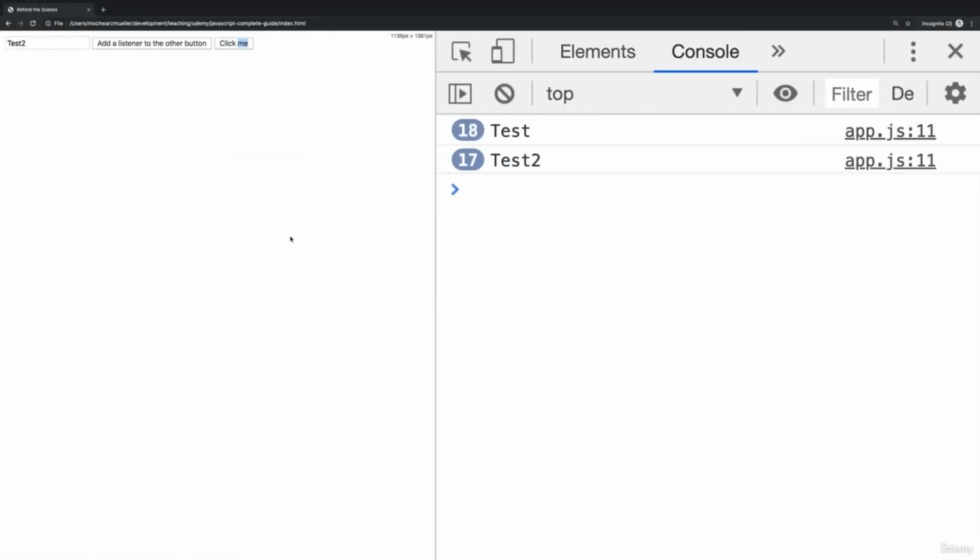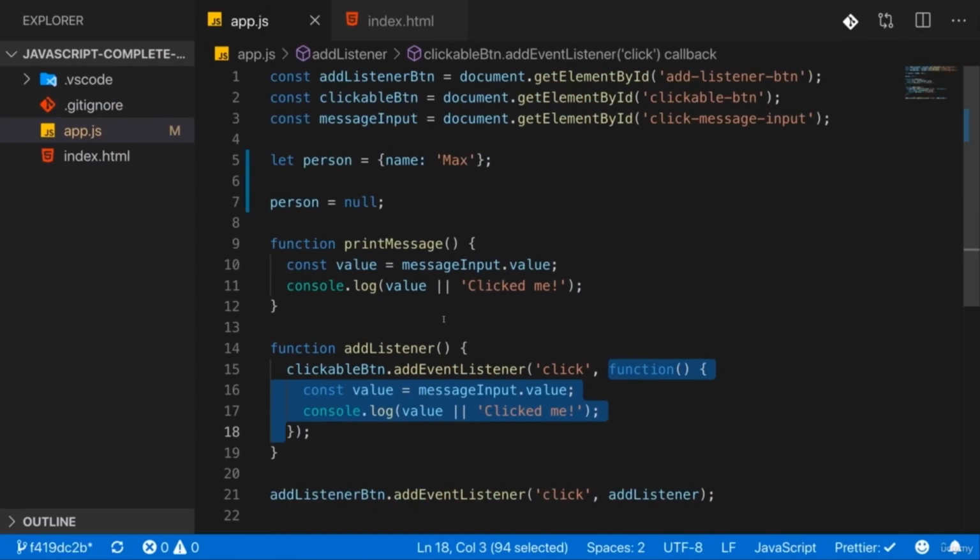Well, and the behavior we see therefore is that if I enter something here and I add a listener and I click me, we got the same as before. But if I click add a listener multiple times here, we see more and more outputs printed for this test thing here, for click me, right? So we see more and more outputs being printed, one for every time I clicked the add a listener to the other button. And that simply is the case because a new function is now created for every execution of add listener.